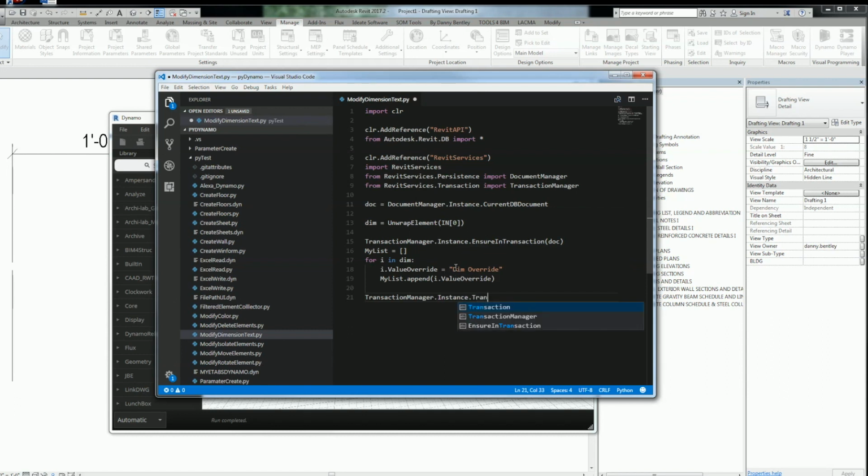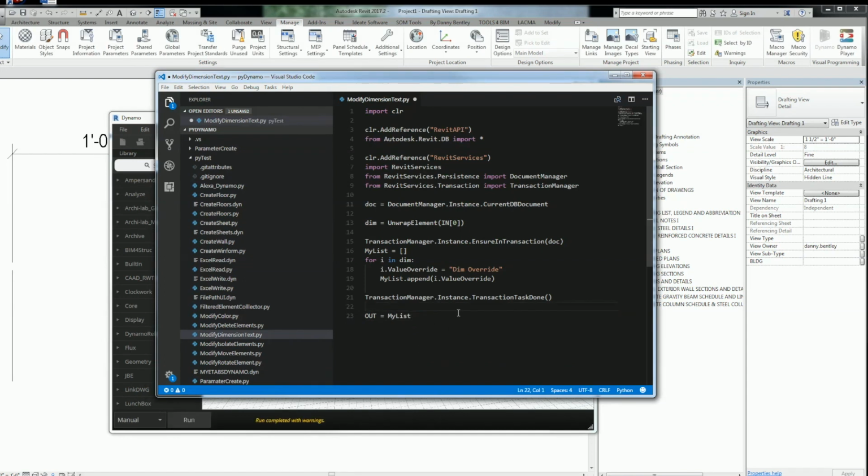And then once it's finished going through all the dimensions that I sent, I'll go ahead and finish the transaction and make sure the transaction task is done, and then send it out to do something else with Revit, or with Dynamo I should say. So I'll send it out. And I'll look over my code.